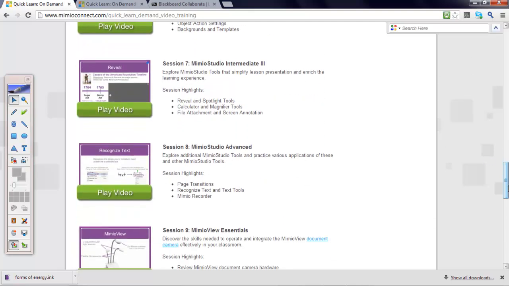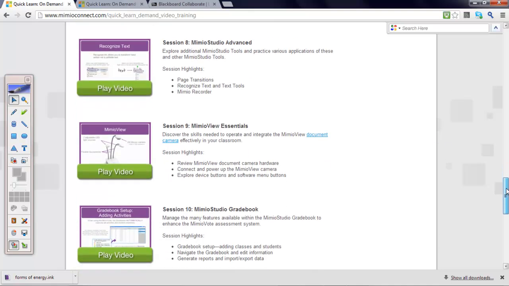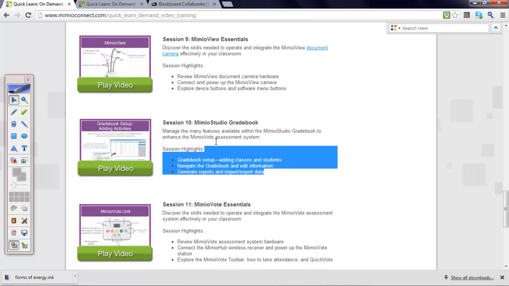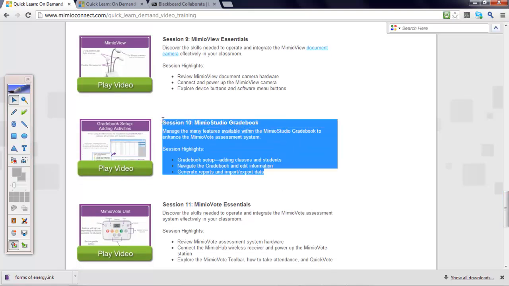The spotlight tools break apart every little thing that they have on it. One thing that I know that I'm not doing anything with is the gradebook, because my school happens to use a different type of grading system. So if you're interested in the Mimio Studio gradebook, then this is something that you would definitely want to click on and see what it's all about.